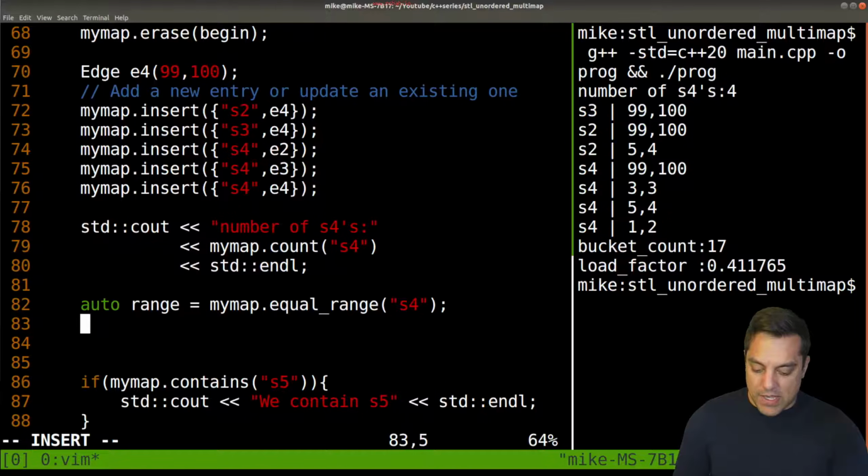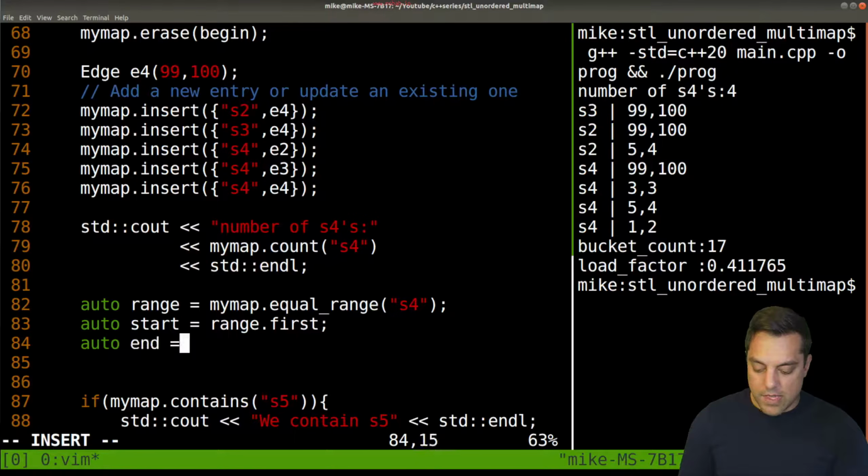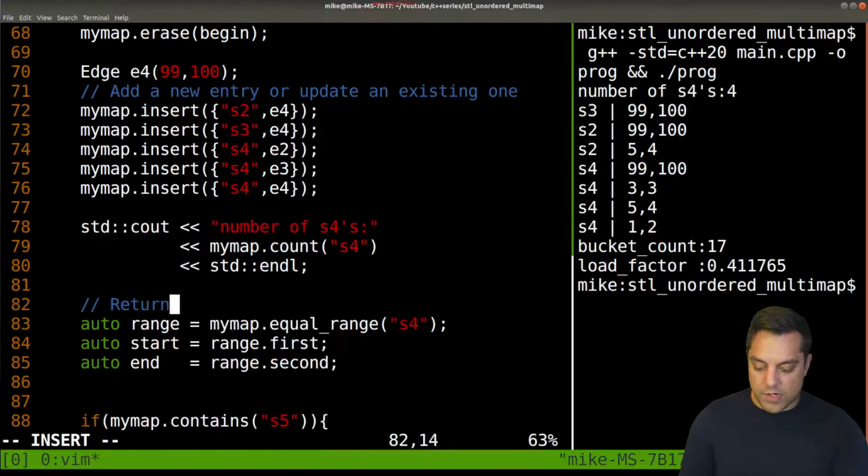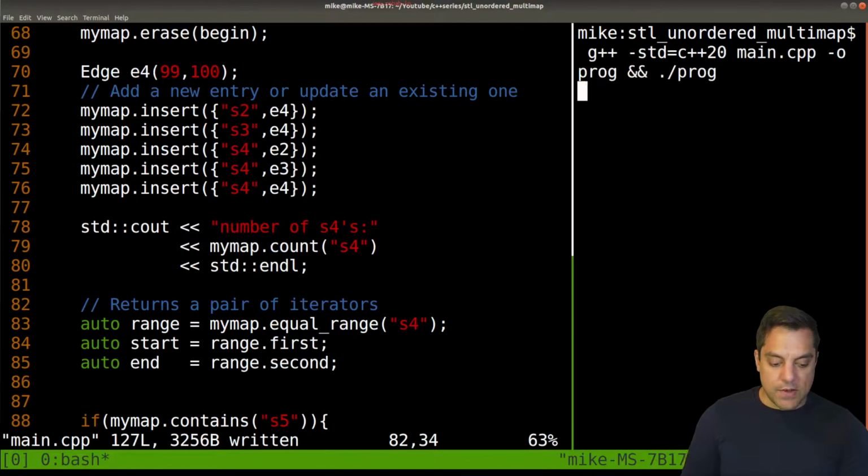Let's actually iterate through this. So what I'm going to do here is create an iterator. Let's just call this the start equals range first, and the end equals range dot second, because again, this is a pair. So it returns a pair of iterators. Okay, so let's work with that much.